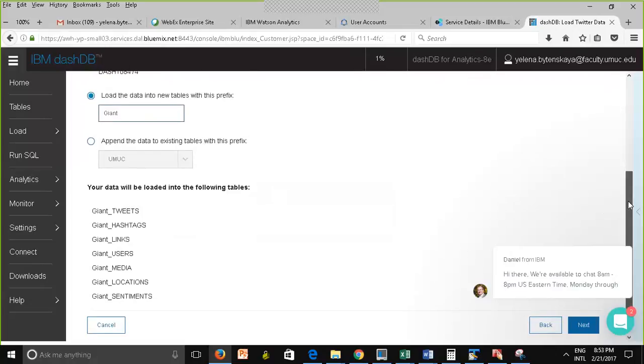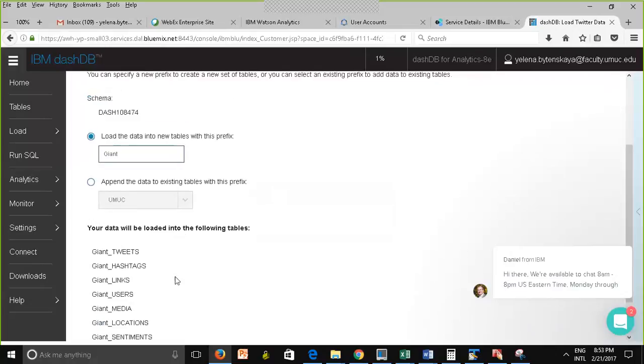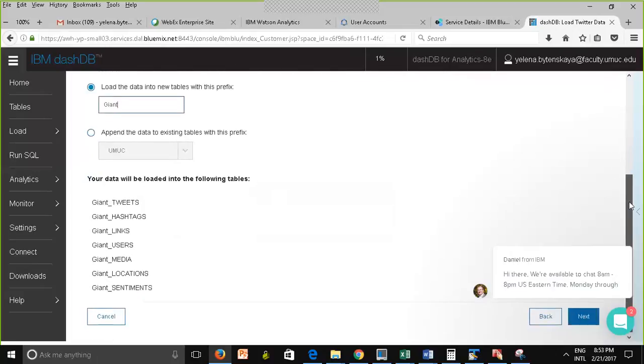I'm creating a set of brand new tables. Alternatively, I had an option to append the data to already existing tables, but I'm going to create new ones now. Giant, right? What that word means depends on the context. If you live in the DC area, Giant is the name of the grocery store, but let's see what's going to happen. Right now, I'm going to click Next.